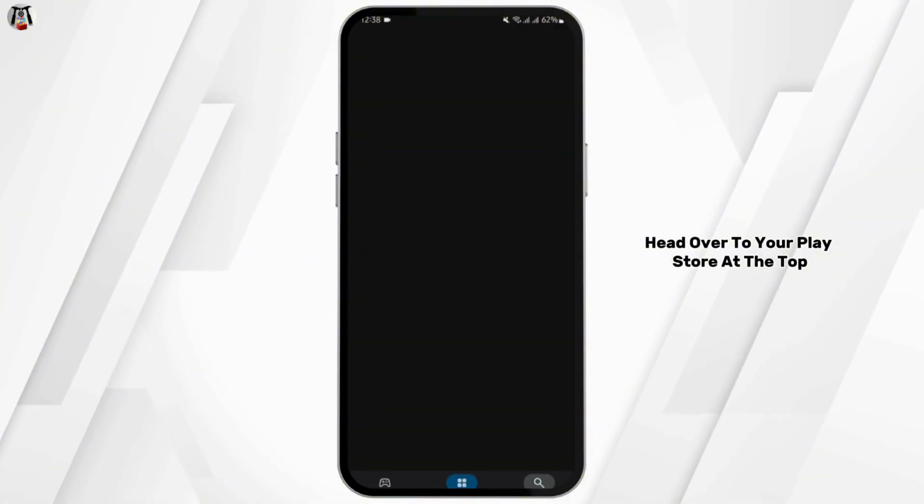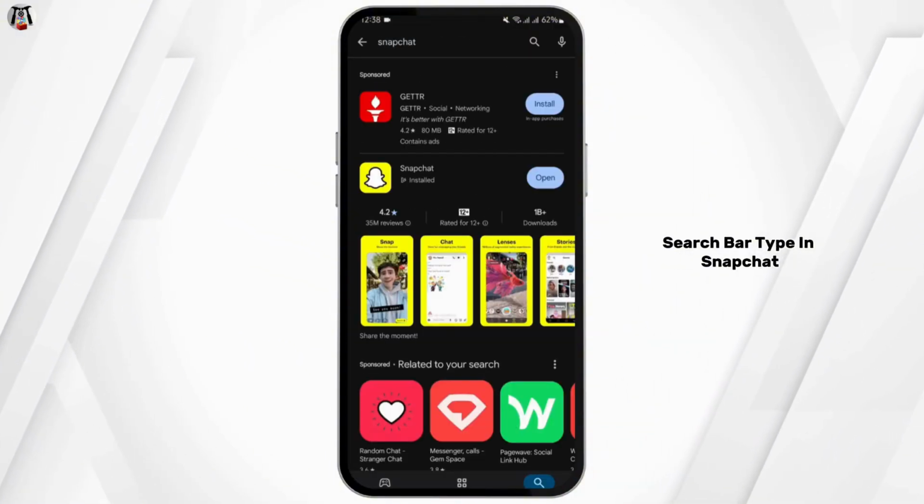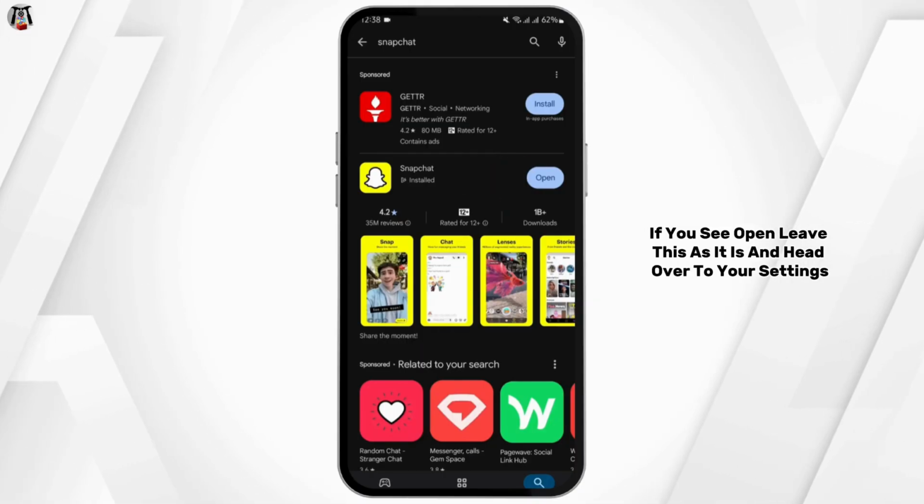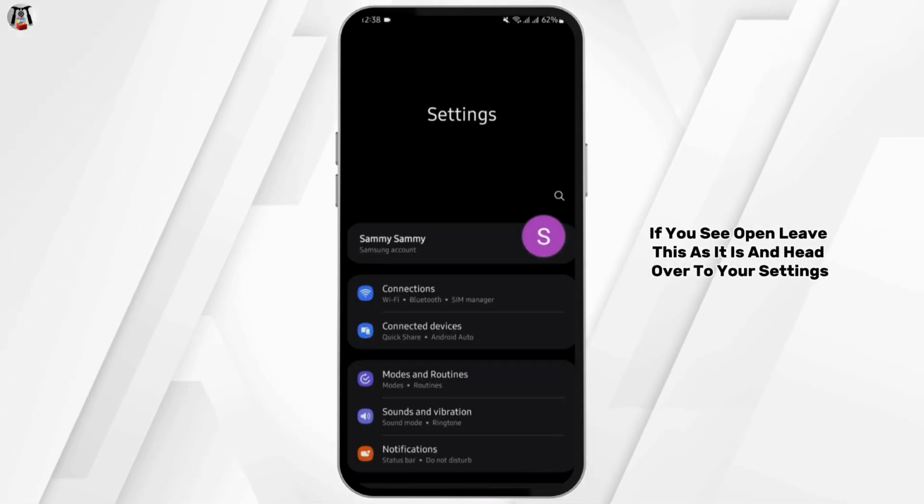Head over to your Play Store. At the top search bar, type in Snapchat. If you see Update here, tap on Update and update your app. If you see Open, leave this as it is and head over to your settings.